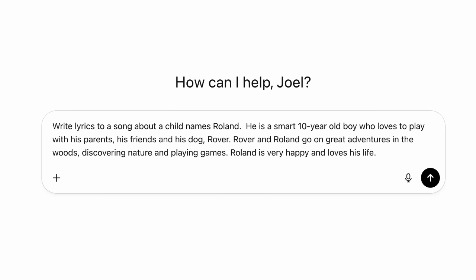I'm going to create a new chat in ChatGPT, and I'm going to ask the AI to help me write song lyrics. Okay, so what I've done here is I've typed a very simple prompt. Write lyrics to a song about a child named Roland. He's a smart 10-year-old boy who loves to play with his parents, his friends, and his dog, Rover. Rover and Roland go on great adventures in the woods, discovering nature and playing games. Roland is very happy and loves his life.